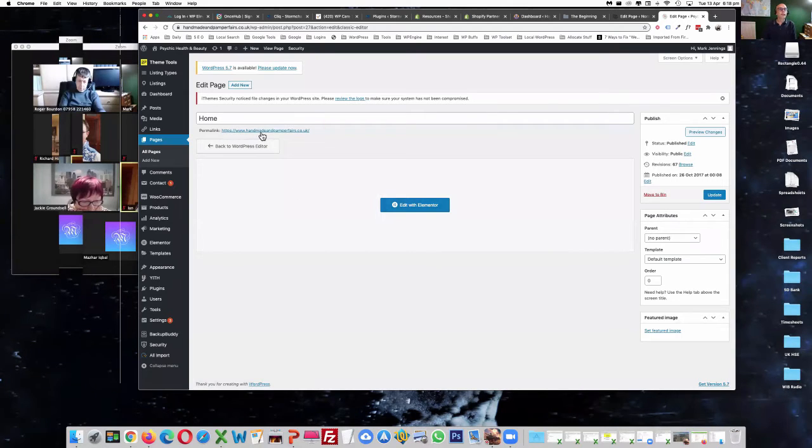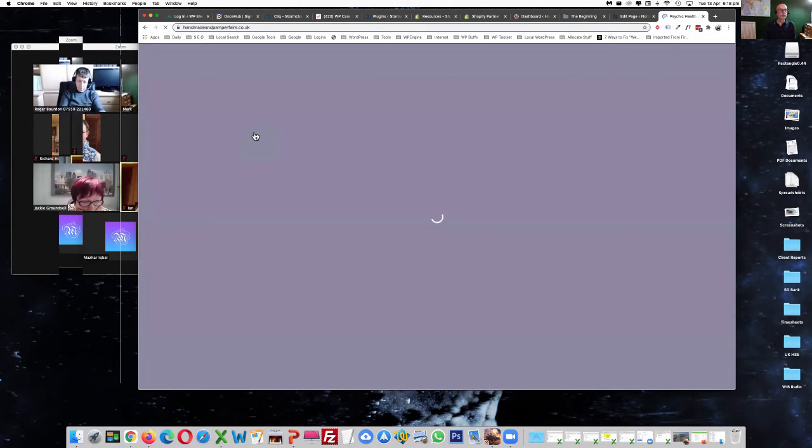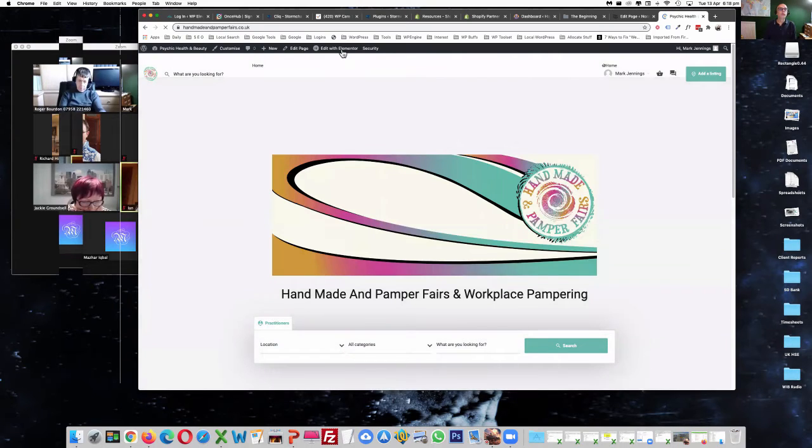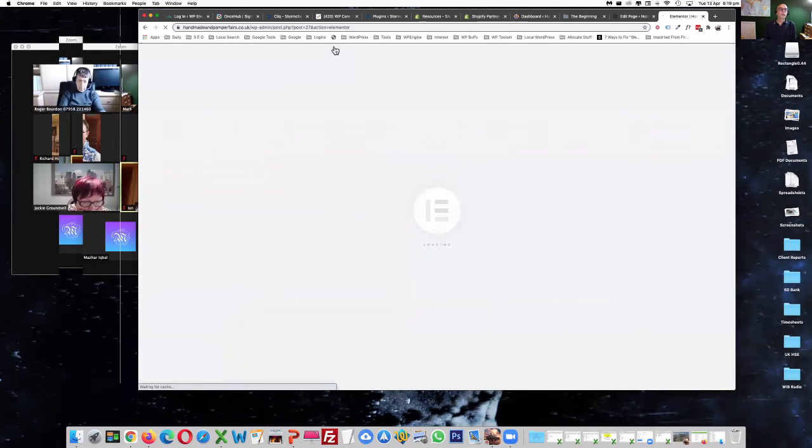The beauty here is if I go to the front of the website, and this is, as I say, what the page builders really give you. As you can see at the top here, because I'm logged in as an editor or an admin, I can actually edit it there, which means I can now build the page visually.